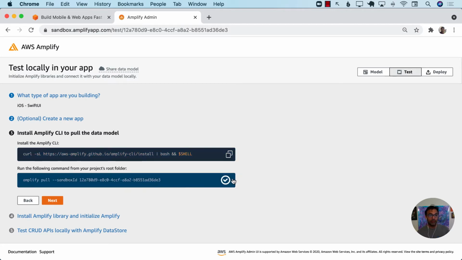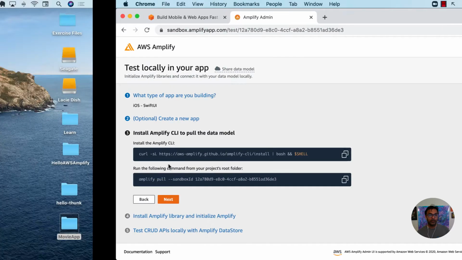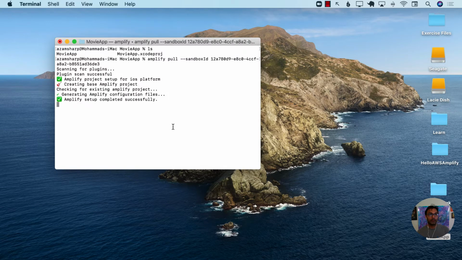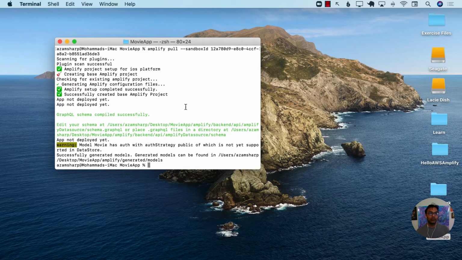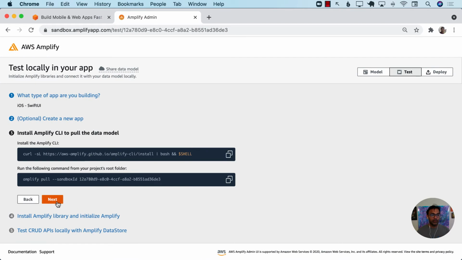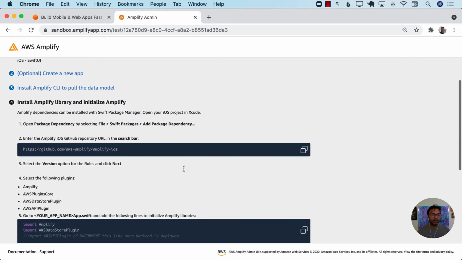Let's copy this by clicking on it. And there we go. Let's run it. So this is going to set up our AWS Amplify project, and it will also create the model for us. Now if you do ls, you can see that you have a brand new folder called Amplify. Let's go next and see what they're saying now.